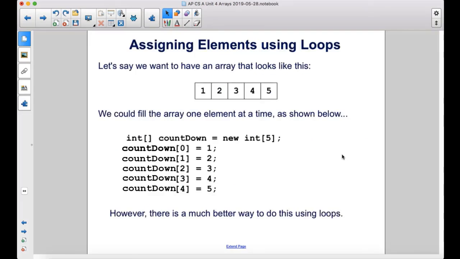Let's say we want to have an array that looks like this. We could fill the array one element at a time as shown below. However, there is a much better way to do this using loops.